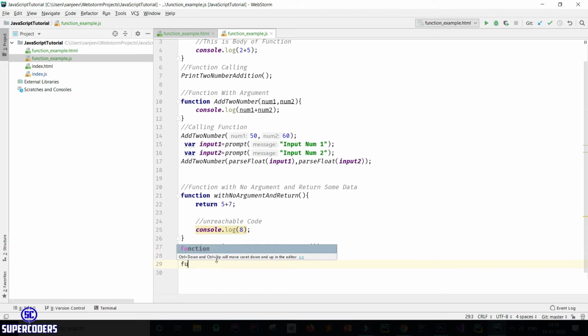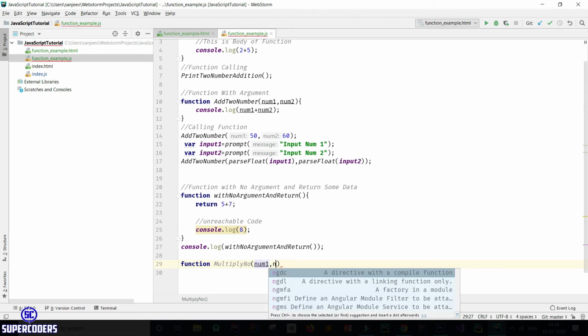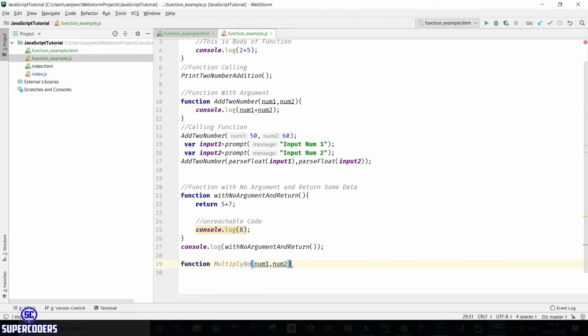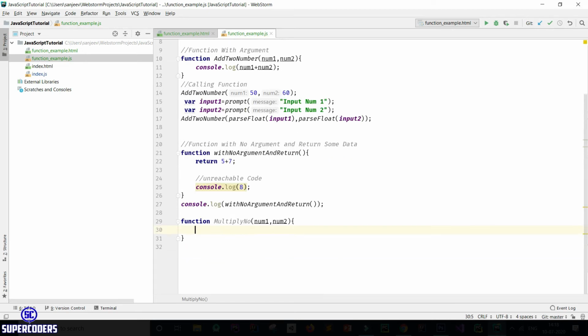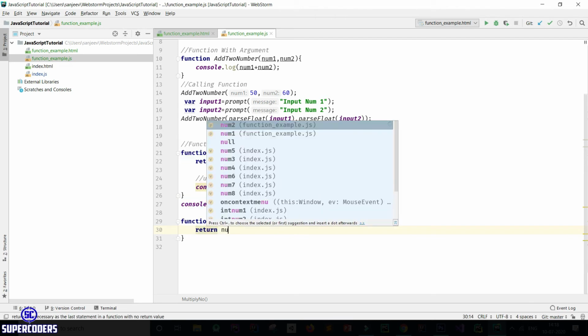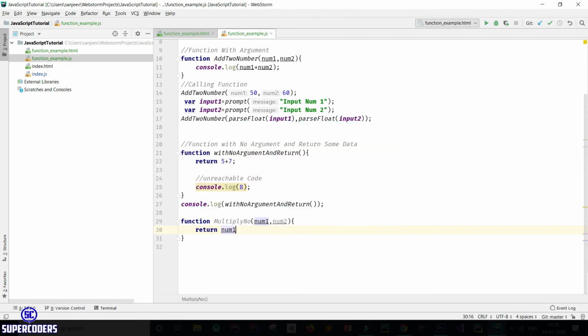So again creating a function, then giving the function name like multiplyNumber. Now taking two number inputs, so adding num1, num2, then braces. Now returning the multiplication of the numbers, so return num1 * num2. Here is the simple example of returning a number.